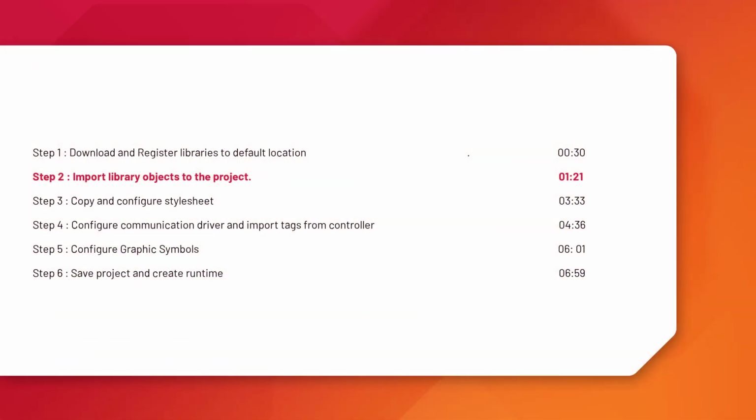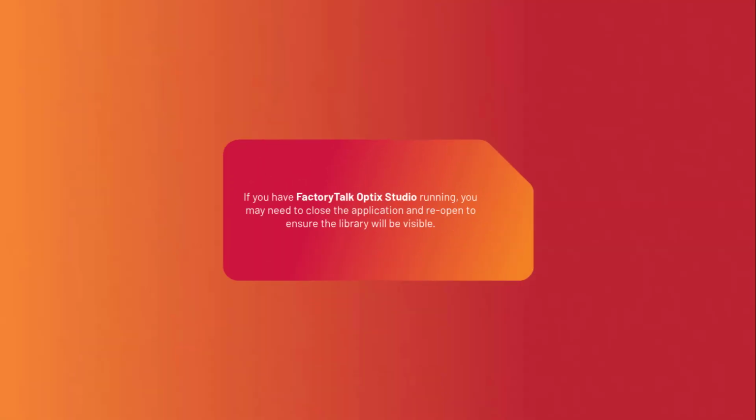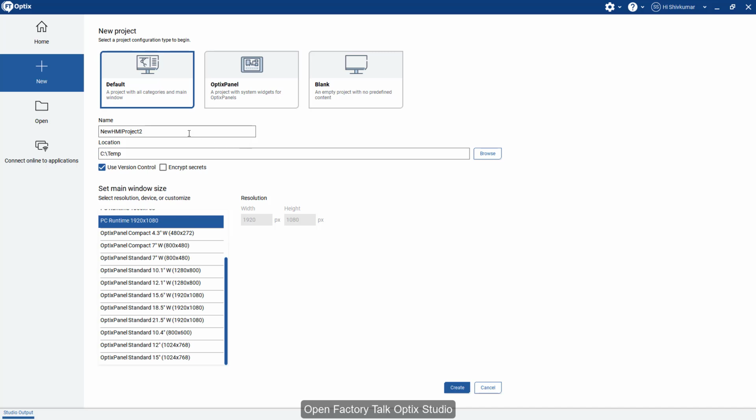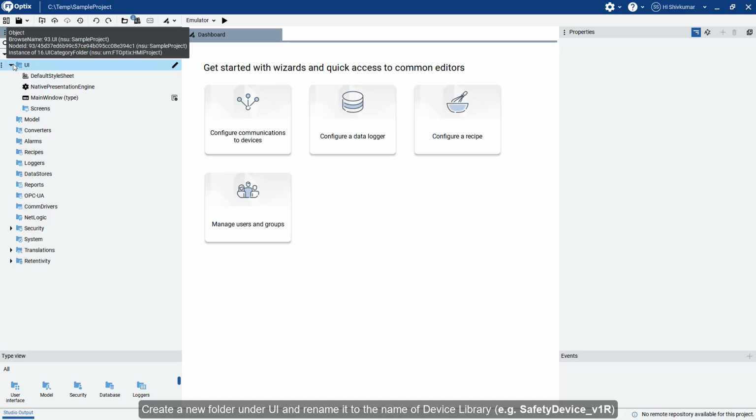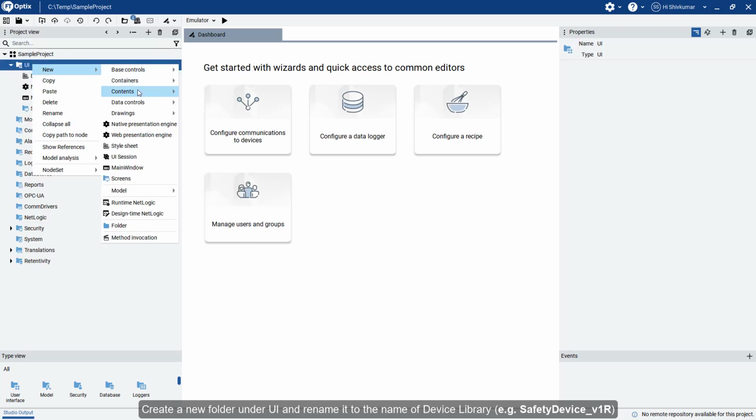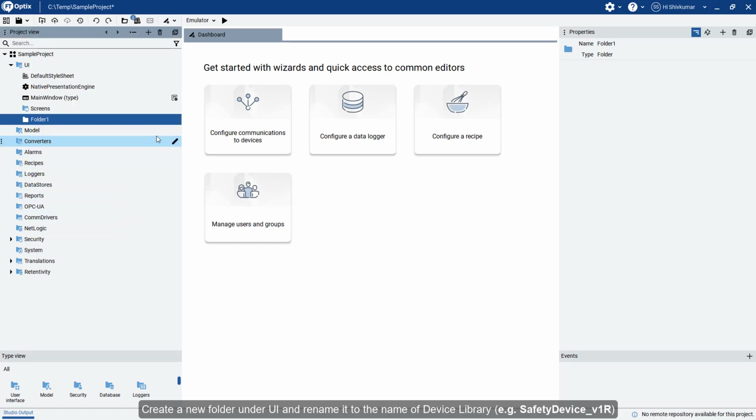Step 2. Import library objects to the FactoryTalk Optix project. Open an existing project or create a new project in FactoryTalk Optix Studio. For a new project, enter a project name, select the desired size, and click on Create. It's a good idea to organize your libraries in folders. Right-click on the UI folder and add a new subfolder. Use the Edit symbol to rename the folder. We recommend using the same name as the library.